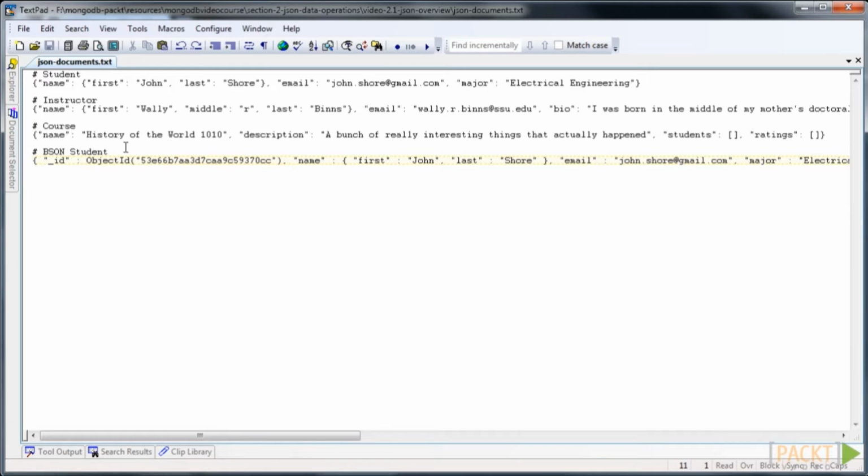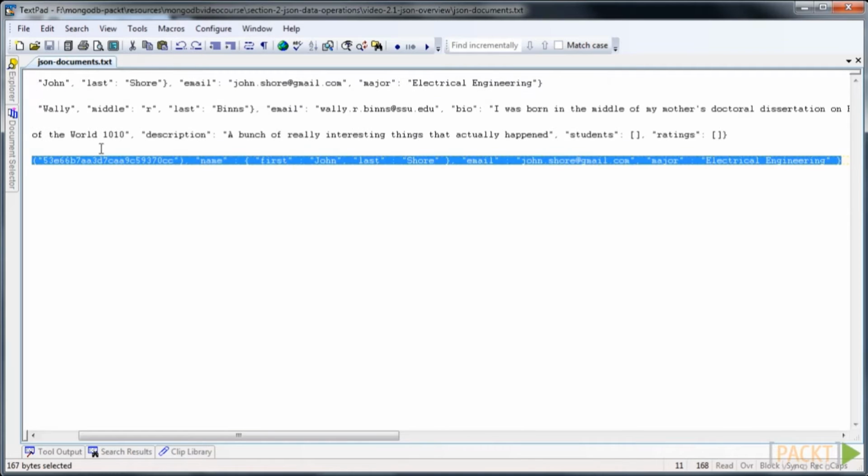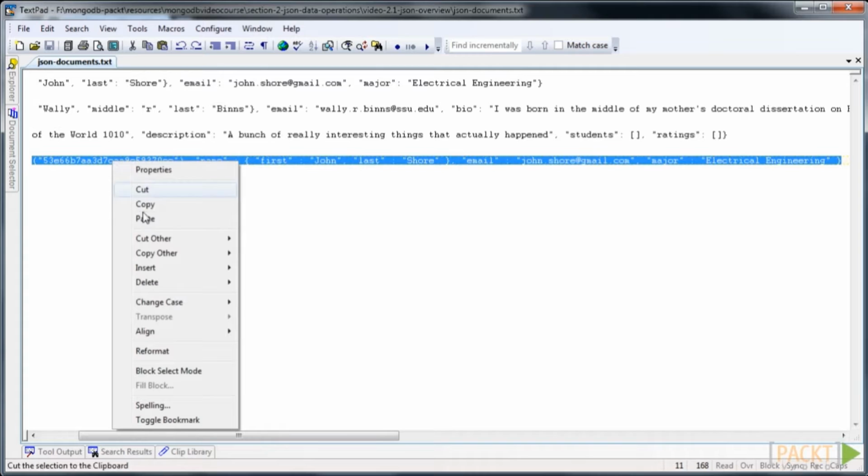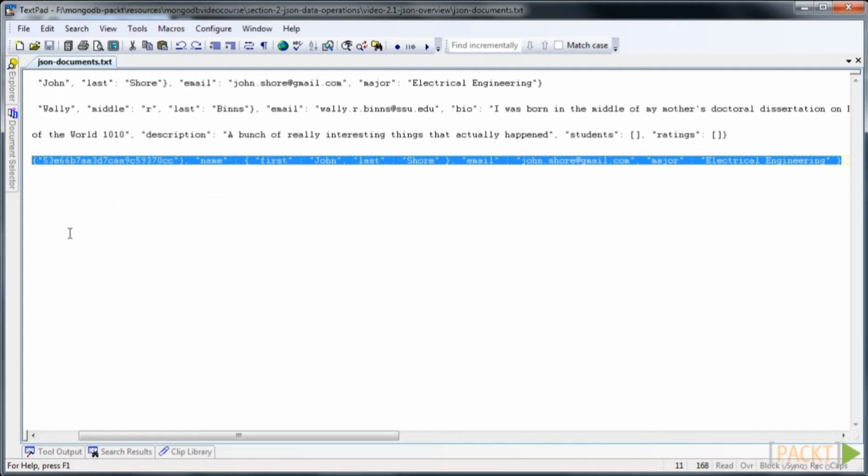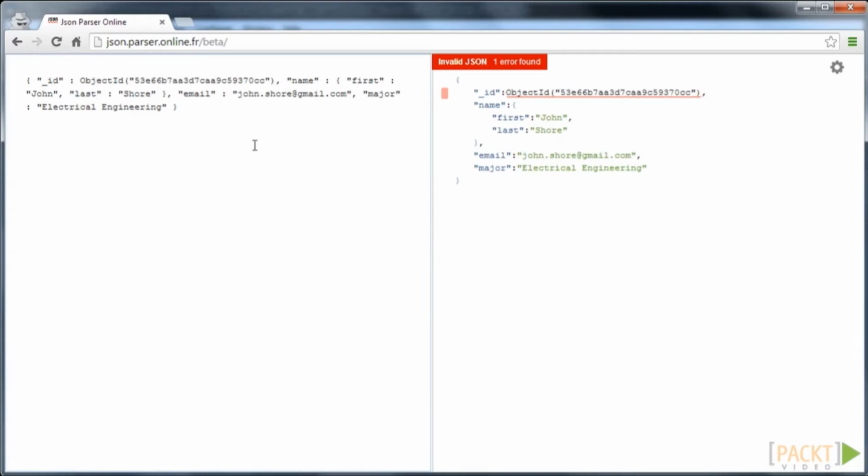Here in our text editor, we have a sample BSON document which includes a MongoDB-generated object ID. When we copy this into the JSON parser, we quickly see that MongoDB's representation of an object ID does not conform to standard JSON. This is important because it reminds us that in order to manage BSON documents suitable for MongoDB requires a MongoDB library or client.